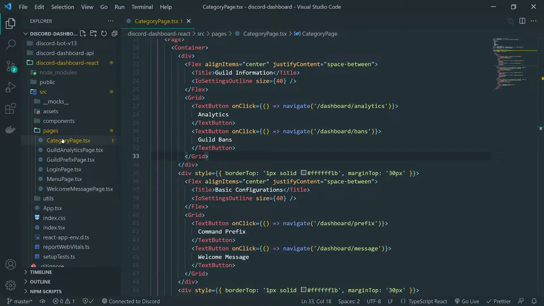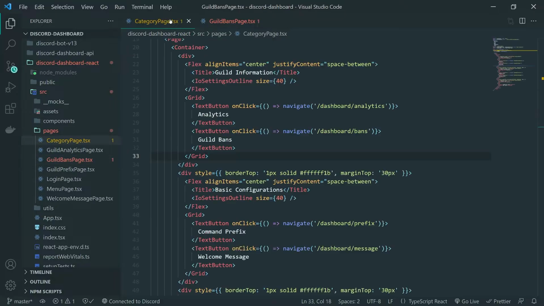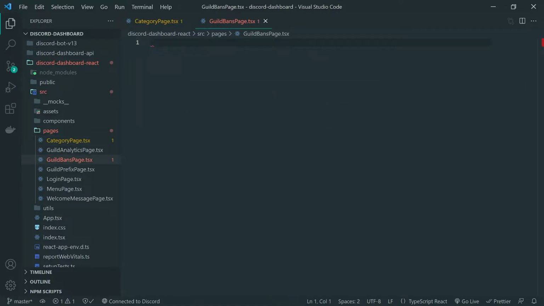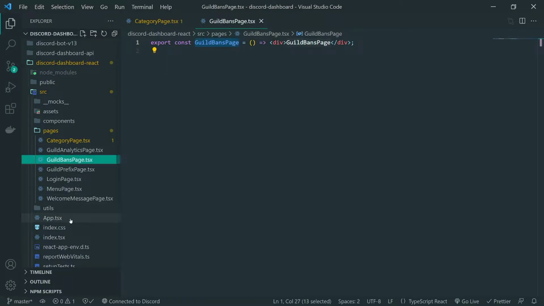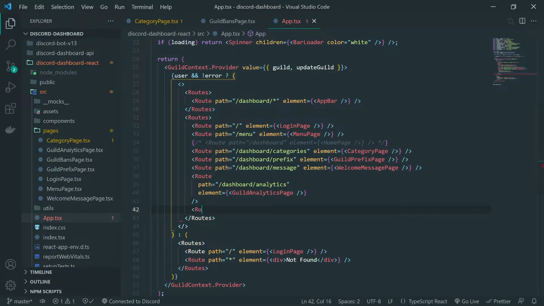What we'll do is first create a page. I'll call this guild bans page.tsx. This is just going to be the page that's returned whenever we visit the dashboard /bans route. So export const GuildBansPage. Okay, and then we're going to go to app.tsx and register that route. We'll do that right over here.